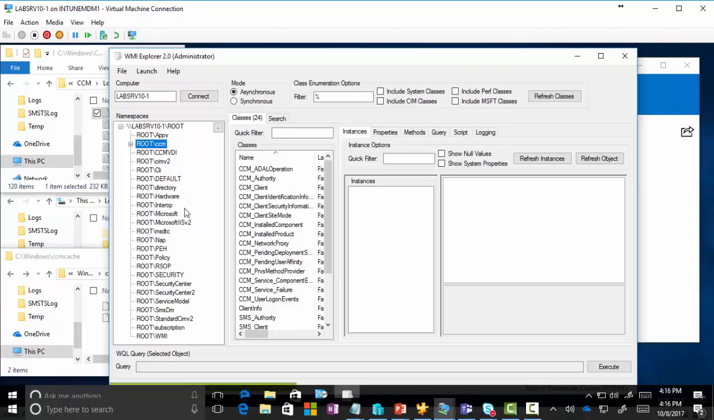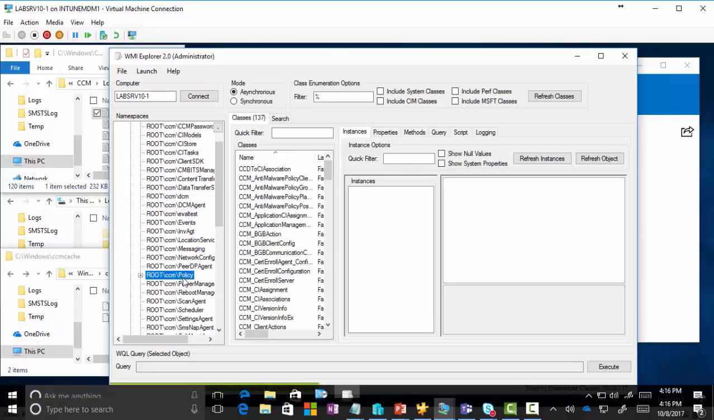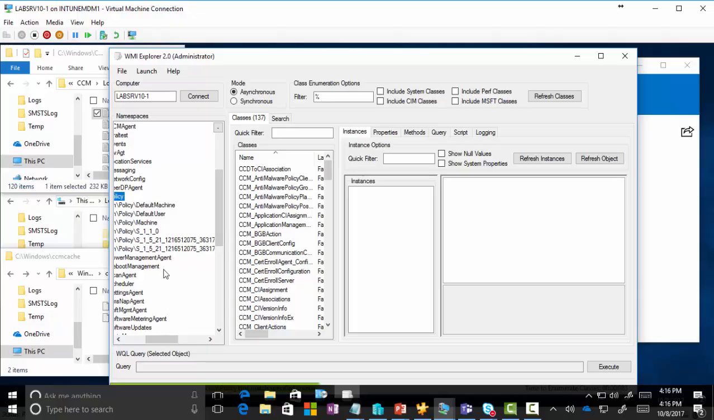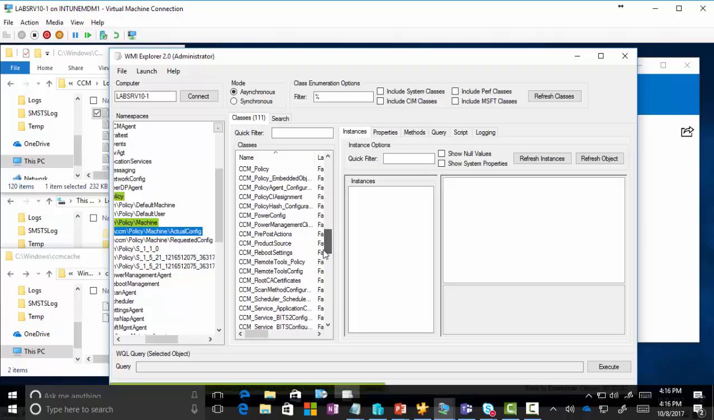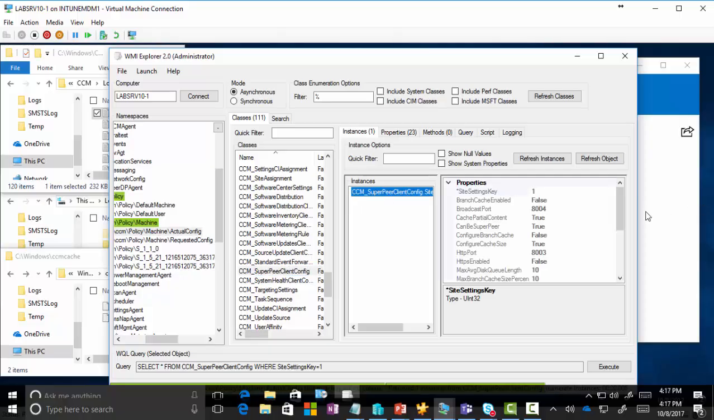All right, and go into policy, if I can get that to expand. Policy, come on. Machine, I don't know why, there we go, machine actual config. All right, and there is the CCM superpeer client configuration. So if you need to validate that the information that you've configured has made it down correctly, you can do that. You'll see whether it's enabled as a superpeer or not. You'll also see port information and so forth, all in this class, right?